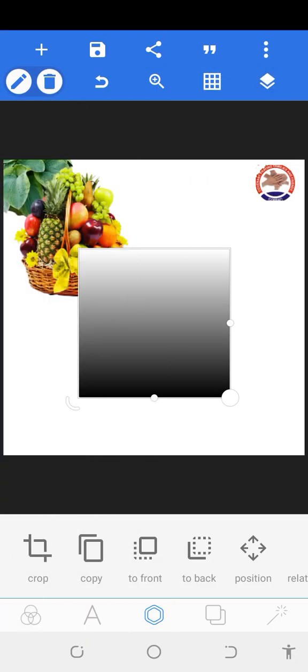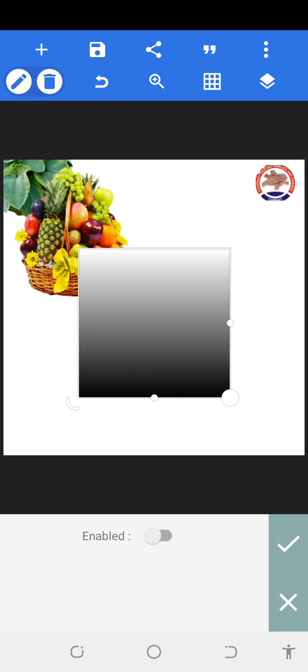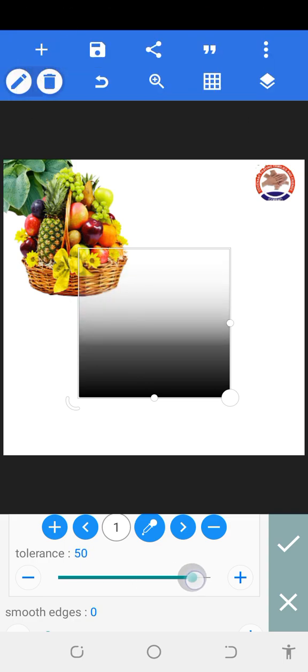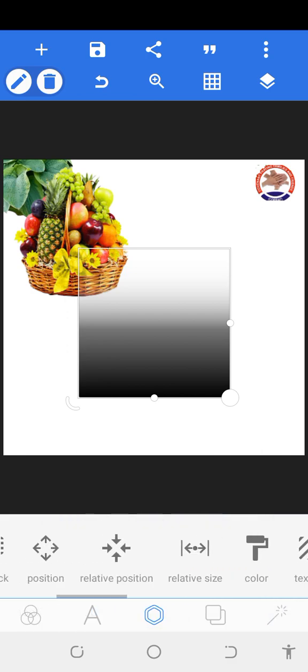Once you've merged, the next thing you want to do is go to erase color, enable it, then go to color tolerance and take it down. You can take it from 36 to wherever you want it to, depending on what you want to do or how you want to go about it. Once you've done that, you're done.